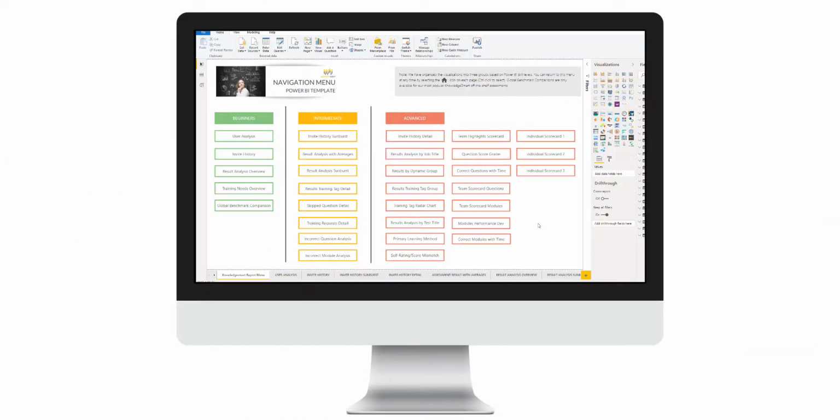Welcome to this support video where I will run through the new advanced menu area as part of the KnowledgeSmart Power BI template. So this new advanced menu area here is more targeted at people who are used to working within the Power BI environment and might have more intermediate or advanced data analysis requirements.